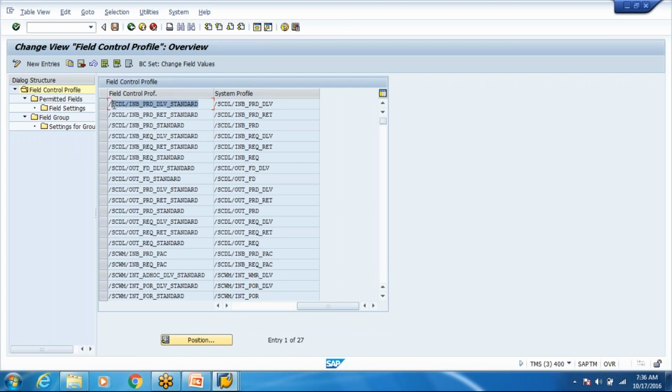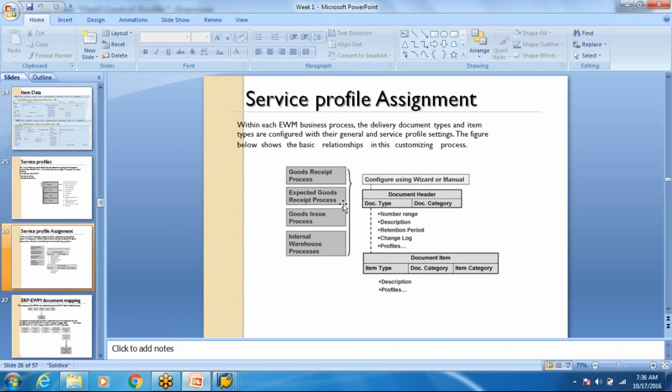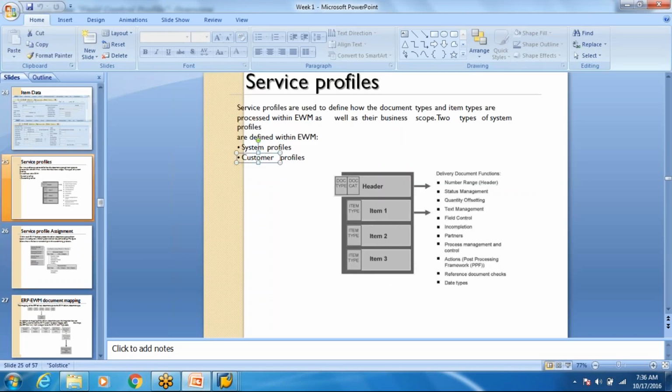So this is the field control profile. Every profile which we use is a combination of system and customer profile. System profile means there are certain fields for which the system will tell you it should be mandatory or optional or display, and you cannot change those fields. Customer profile means the system allows you to change certain fields. It's like a user exit, so customer specific, you can write your own code.